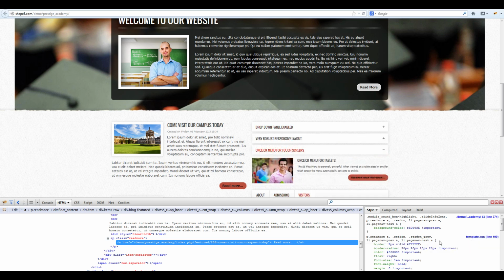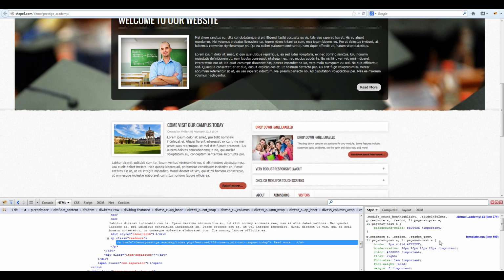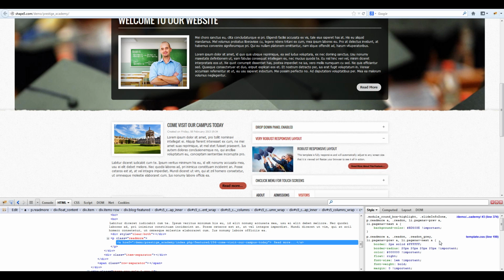Once you save and apply the CSS changes on the server, it will then be live for all your visitors to see. Hopefully now you have a better idea of how to use the CSS feature in Firebug.